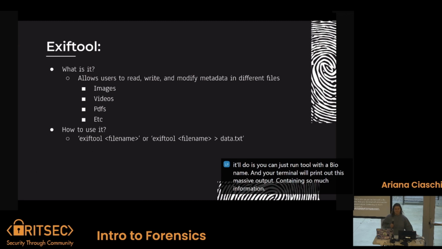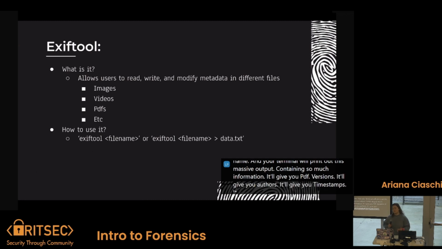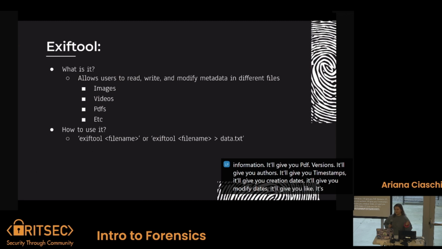It'll give you PDF versions, it'll give you authors, it'll give you timestamps, it'll give you creation dates, it'll give you modify dates, it'll give you its version number, but it's so much information.